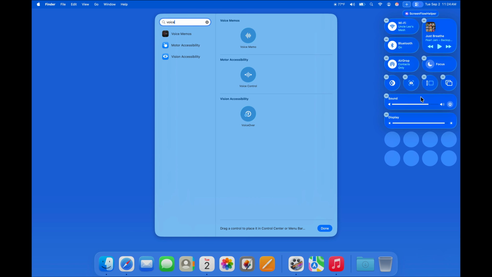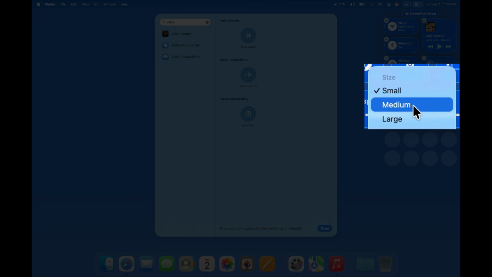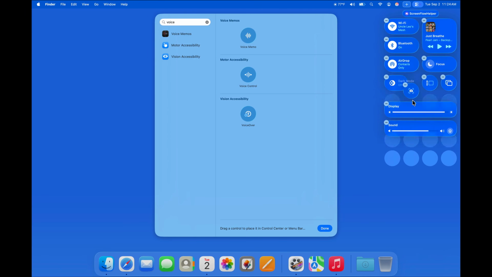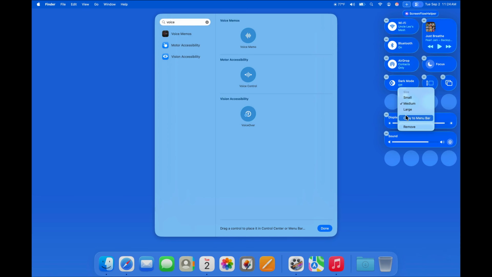From within Control Center, while in Edit mode, we can click and drag to rearrange items. Right-click on a control to change its size. We can choose from small, medium, or large. Small is just a circle with an icon. Medium is a pill shape that takes up half of one row in Control Center. And large will either be a square shape or an even more elongated pill shape.